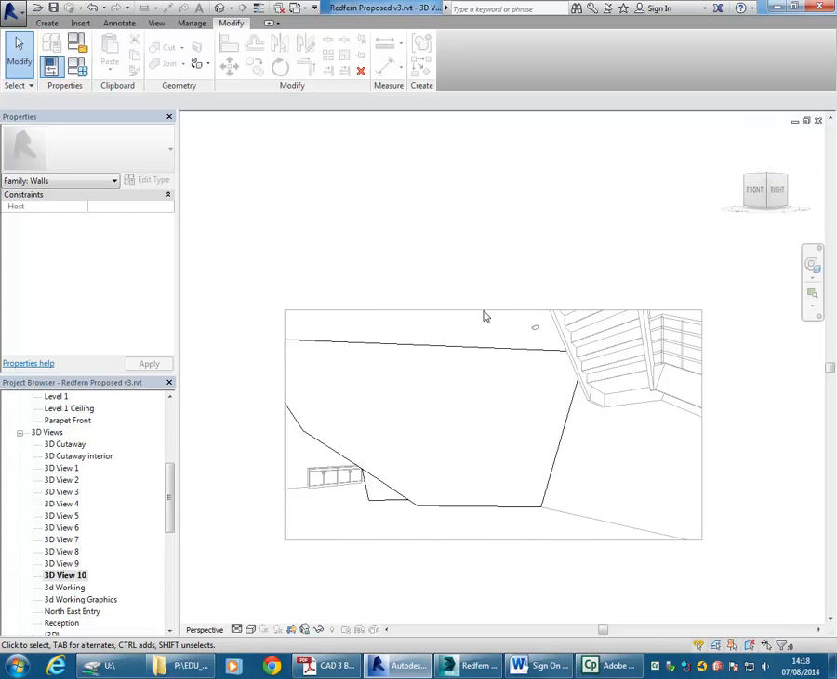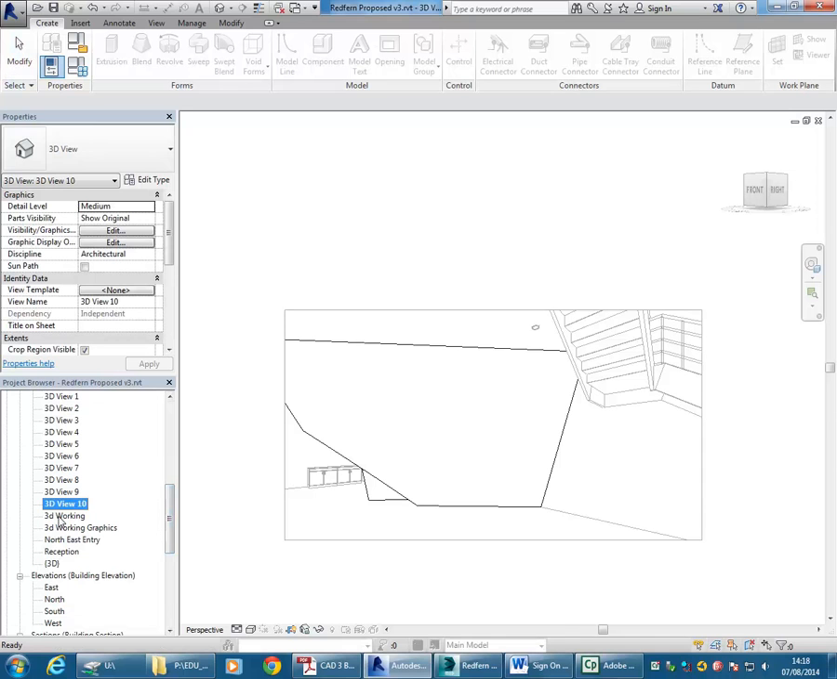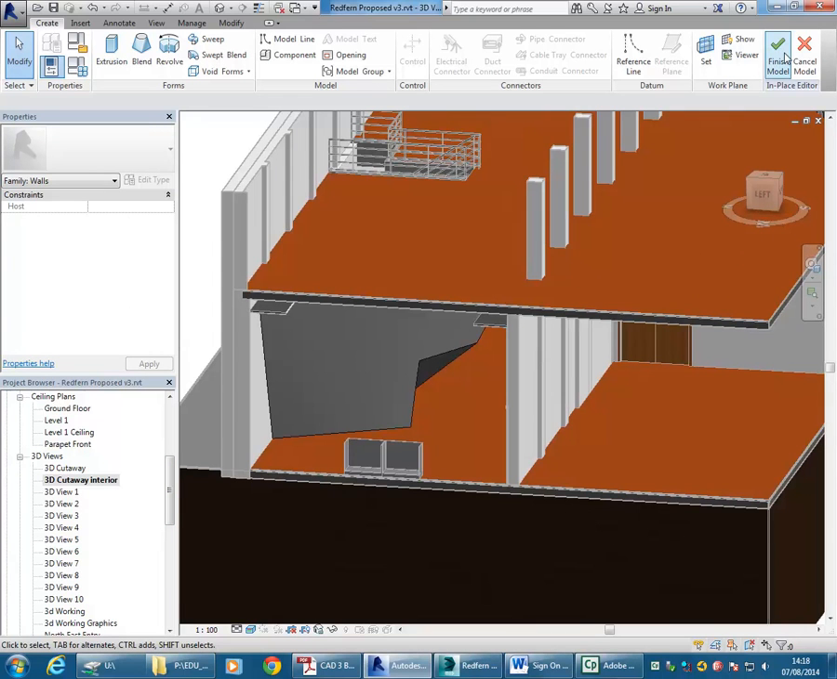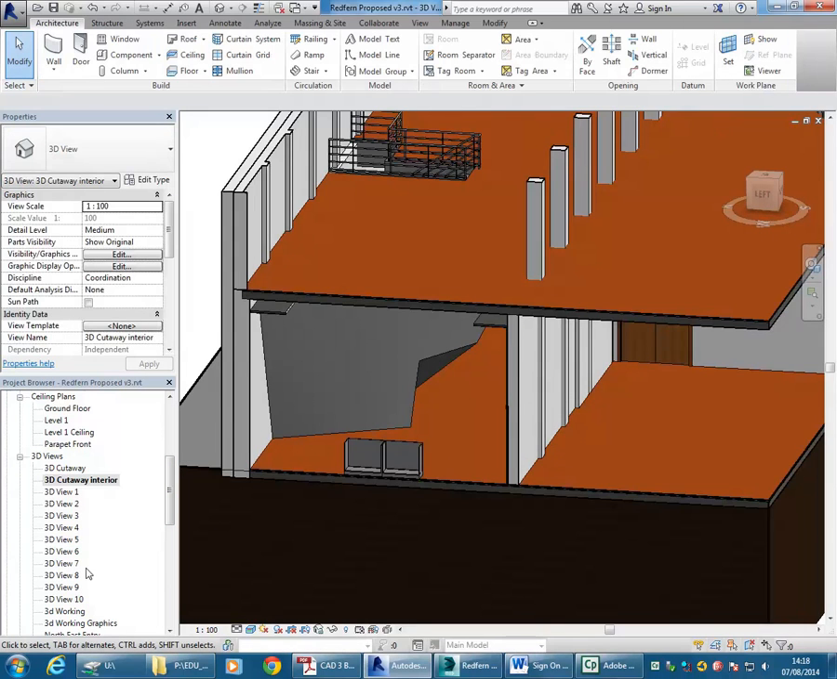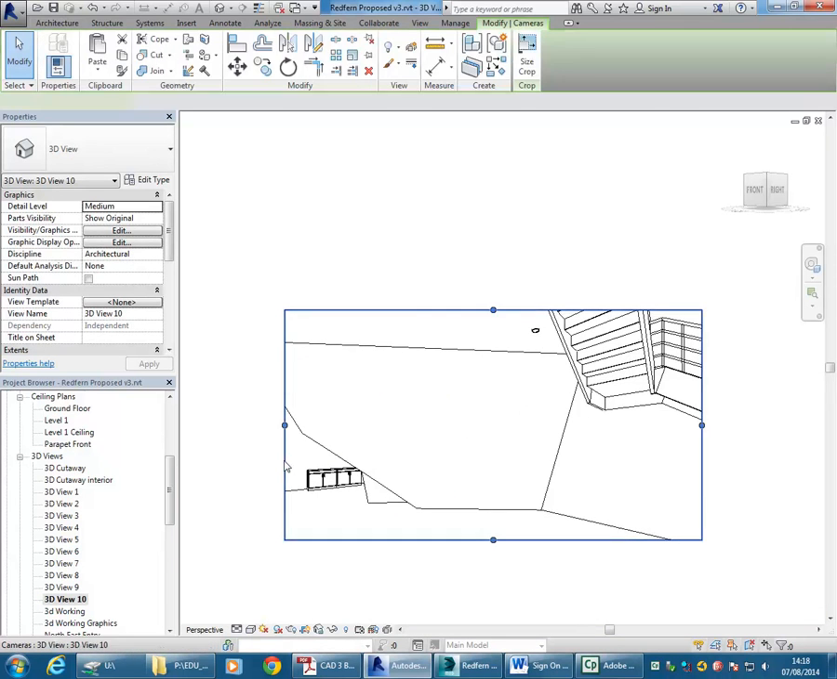Notice in perspective, a lot of things are greyed out, even a lot of the viewing tools and definitely the family editing tools. So the trick there to get out of this family is to just go to any other non-perspective view. All of these views here, 3D view 1 to 10, they're all perspectives. But in any other 3D view or a plan, you can then finish the model. Sometimes it's then easier to go back to the perspective and keep adjusting.